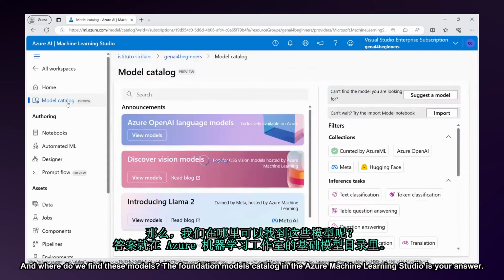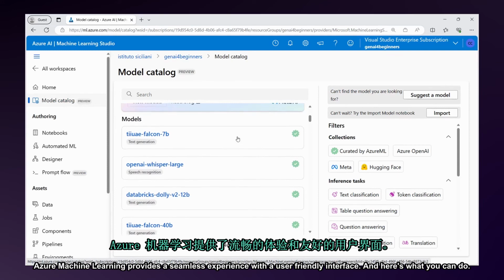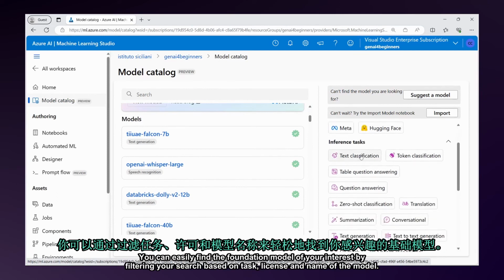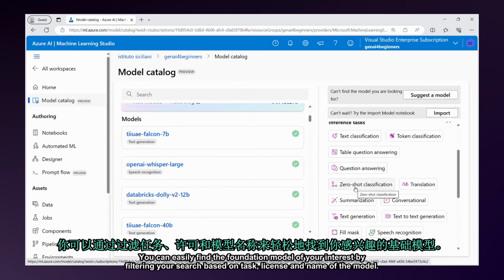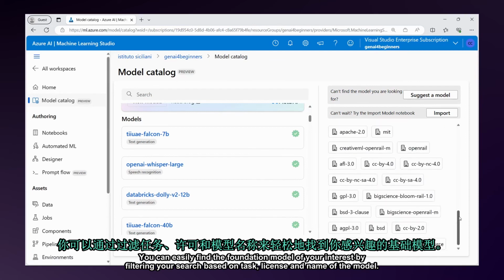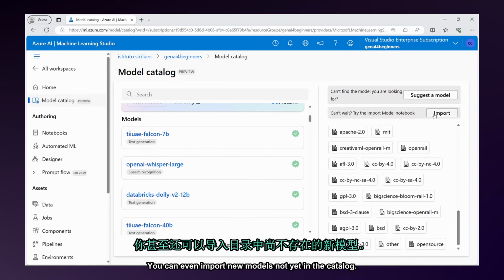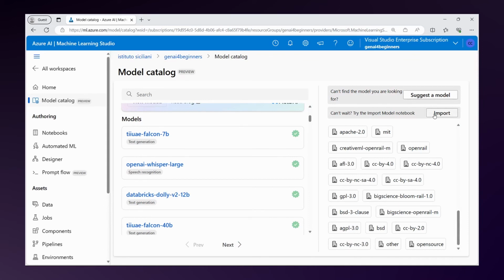And where do we find these models? The Foundation Models catalog in the Azure Machine Learning Studio is your answer. Azure Machine Learning provides a seamless experience with a user-friendly interface. And here's what you can do. You can easily find the foundation model of your interest by filtering your search based on task, license, and name of the model. You can even import new models not yet in the catalog.